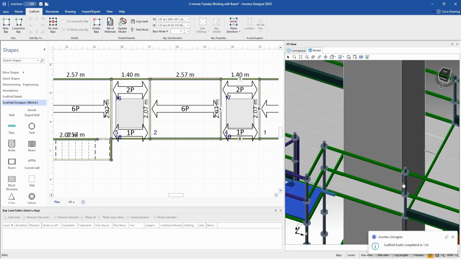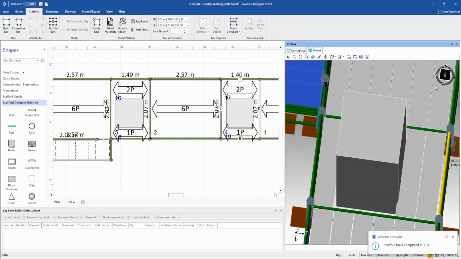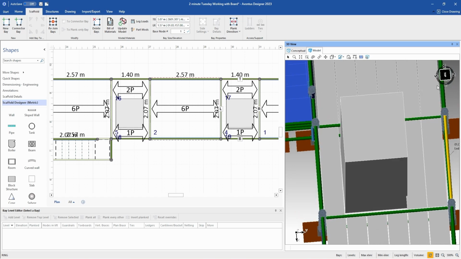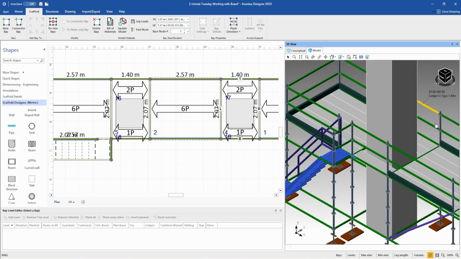So there you go. I've created my straight run all the way through. Let me have a look at the opposite side. I'm happy with that. Obviously, they can move over slightly if needed. Yeah, I'm happy with that.